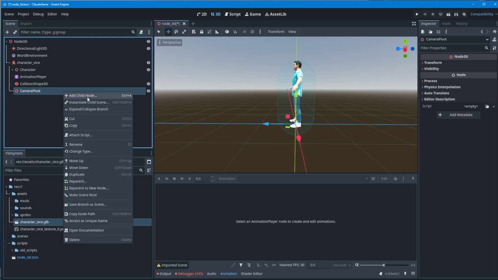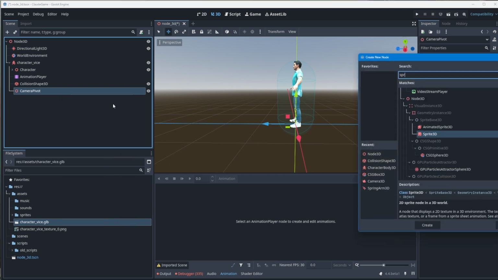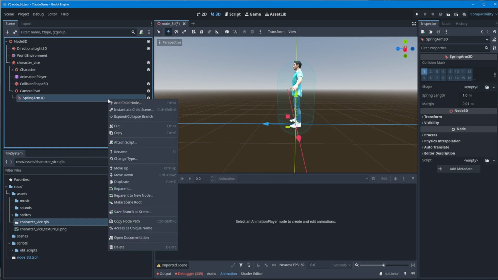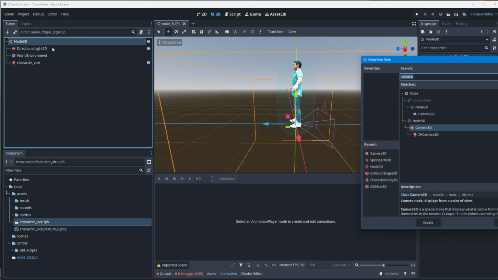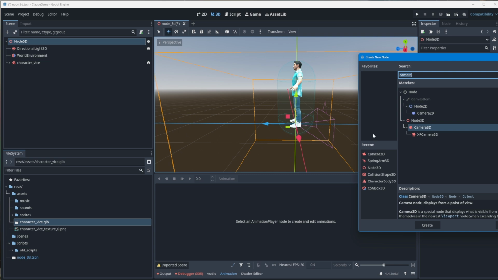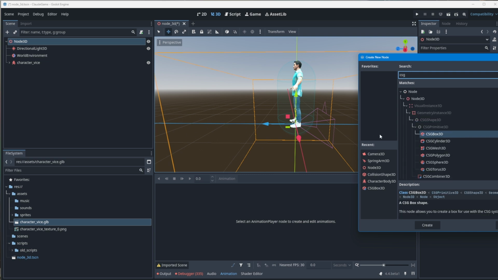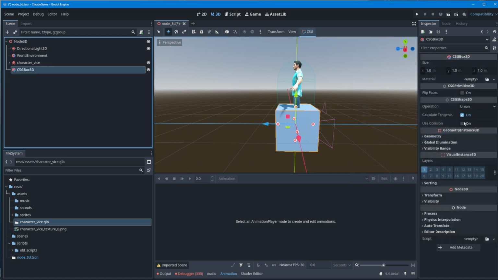And then as a child, I'm going to add a spring arm. And then as a child of this, I'm going to add a Camera3D. And this should be everything set up for the character. And then it needs a platform to walk around on. So I'm going to give it a CSGBox3D.